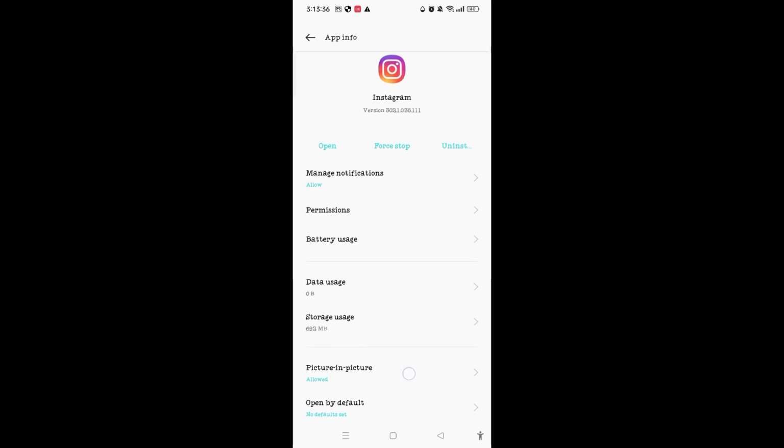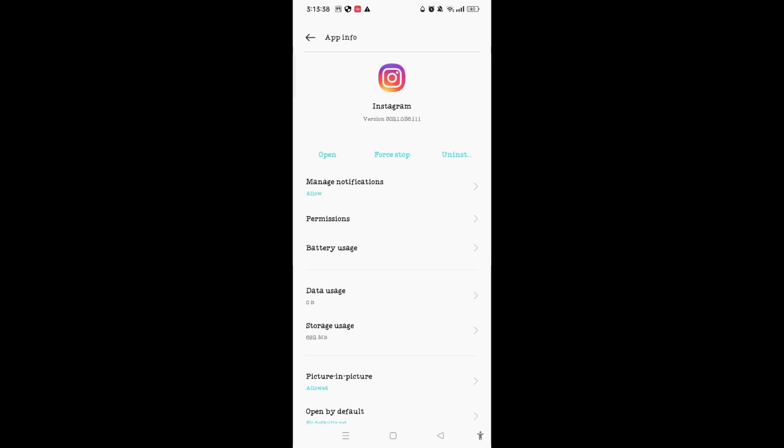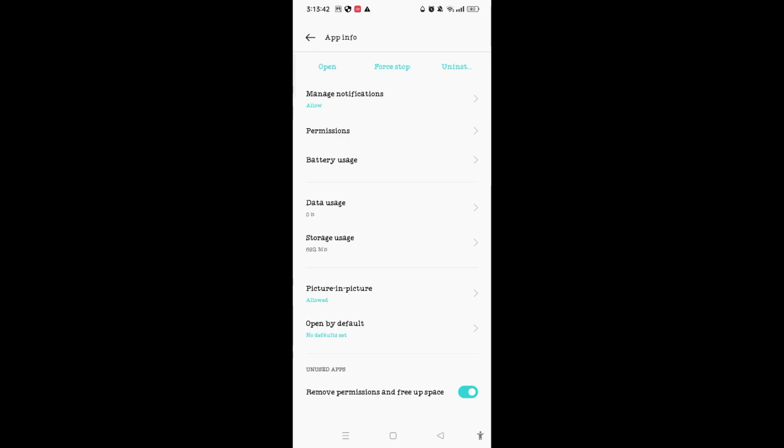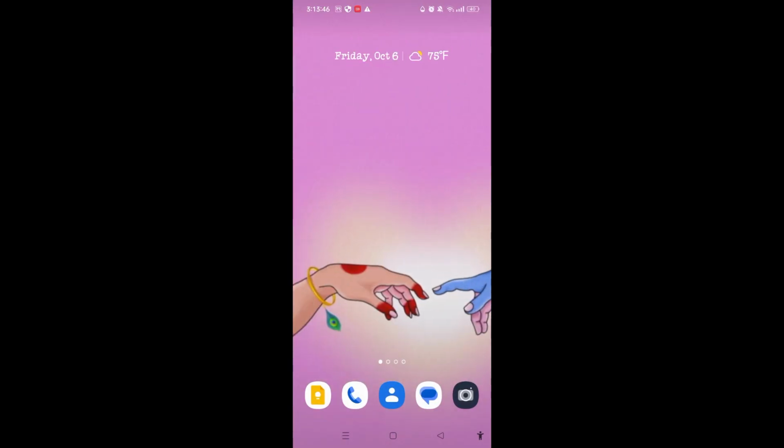Next is make sure that you have allowed all the permissions. After you do these steps, you simply need to restart your phone once. Then, after doing this process, you can successfully fix the problem of Instagram follow back.